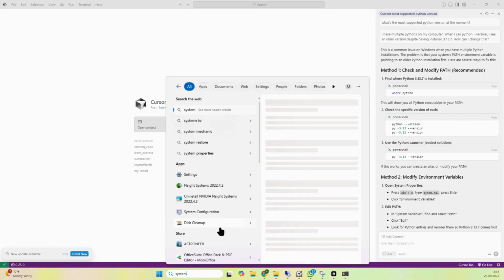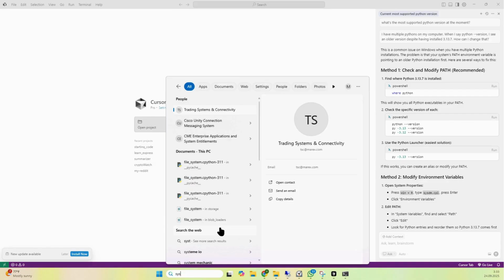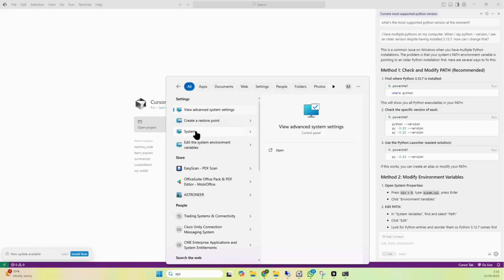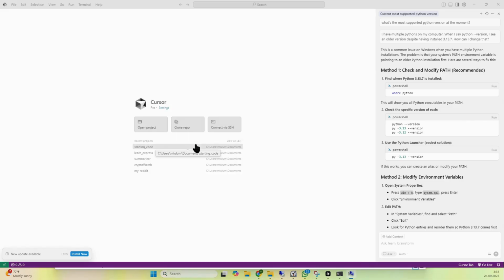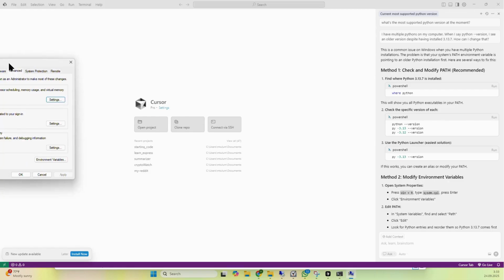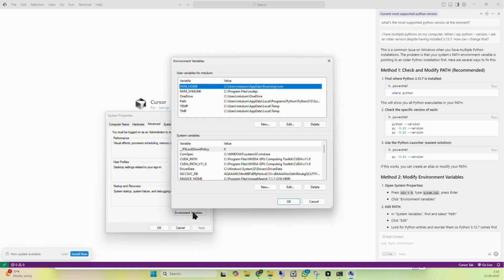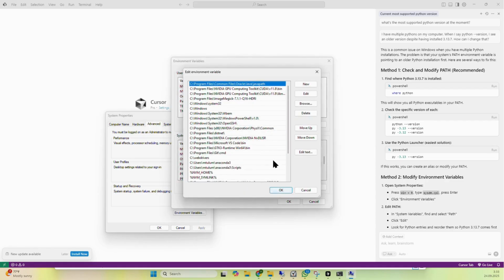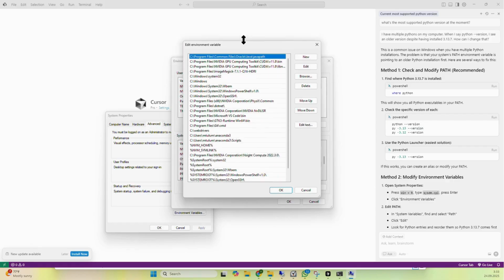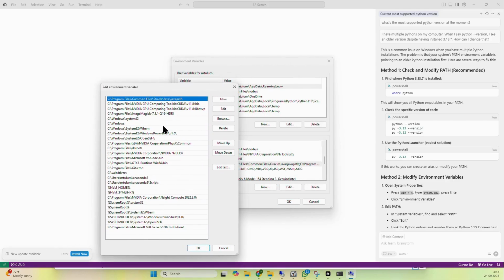So let's see how we're going to do this. We can search for the path variable, and this is going to be in the Windows environment, under system variables. We're going to look for Path, and we are going to add the path of this new Python executable ahead of the current Python executable that's basically showing up.